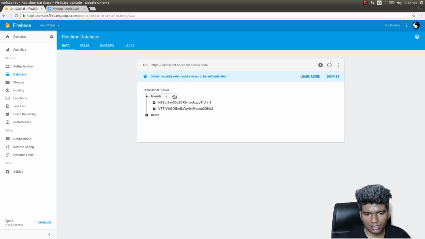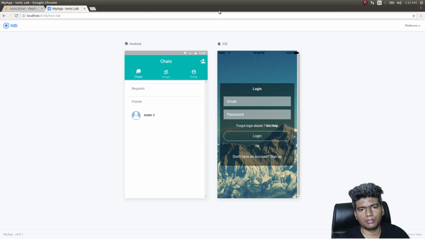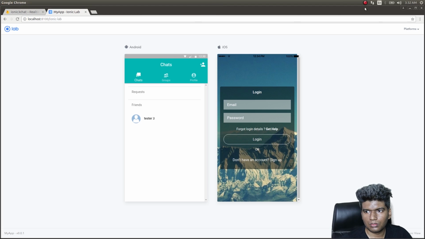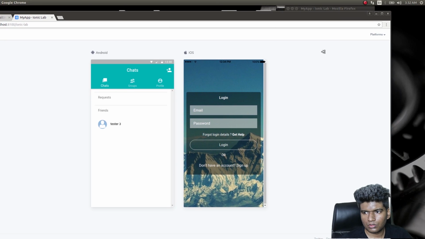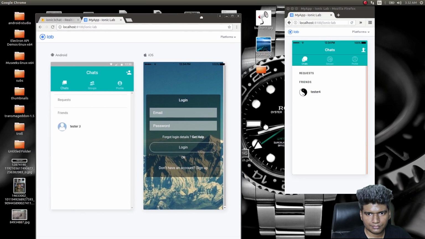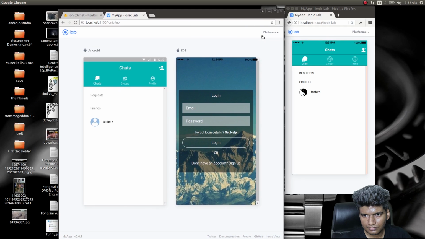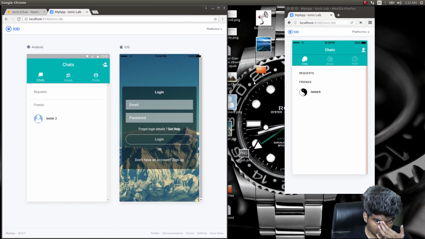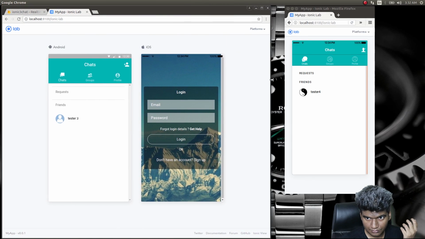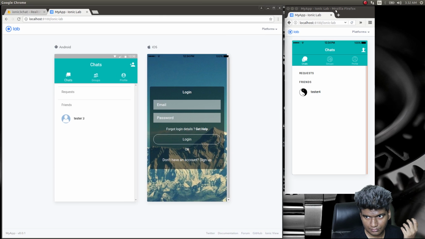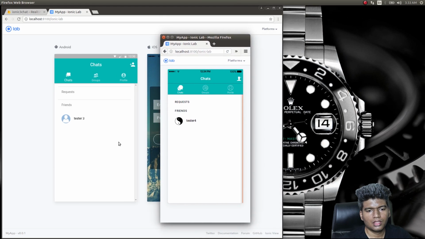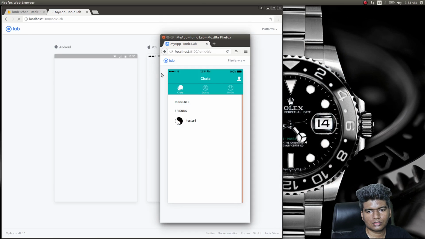in a fresh way. I'll remove this so that you'll understand it better and I can explain it with the code. I'll try to keep both of these in the same screen. Okay, now hit refresh.